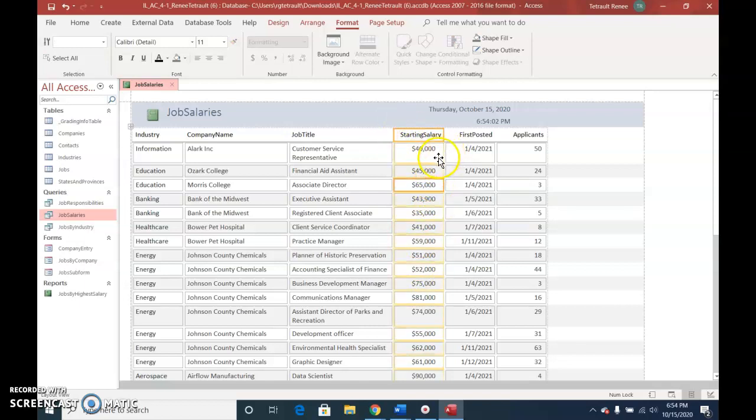There you go. What we want to do is, so it was click just the Salary column and then use Shift to click the rest. So you're selecting the entire column, including the title. What we want to do is move it to the other side of Applicants.